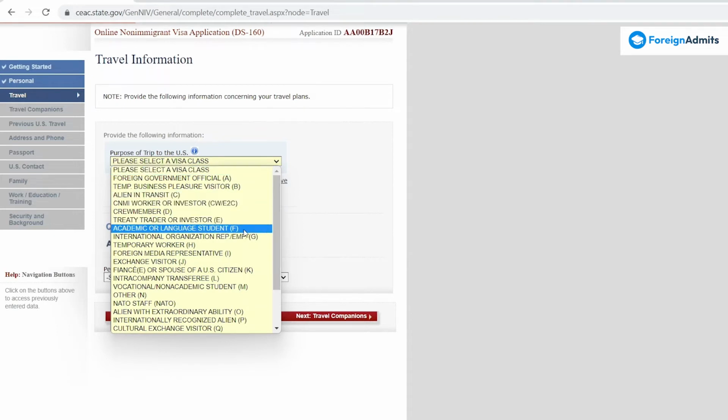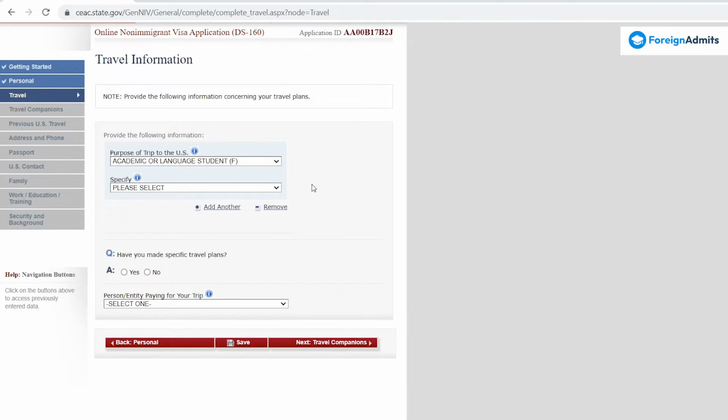Now you'll see here you have the F class visa for the academic or language student, you have the J class visa for exchange visitor, you have the M class visa for vocational or non-academic student, and you have the Q class visa for cultural exchange visitor. Select whichever one is applicable for you. Then you need to specify. So say for example you select the F. Now you need to specify whether it's an F1 visa or an F2 visa. So F1 is for student and F2 is for the child or spouse of an F1. So whichever one is applicable for you, fill that in.